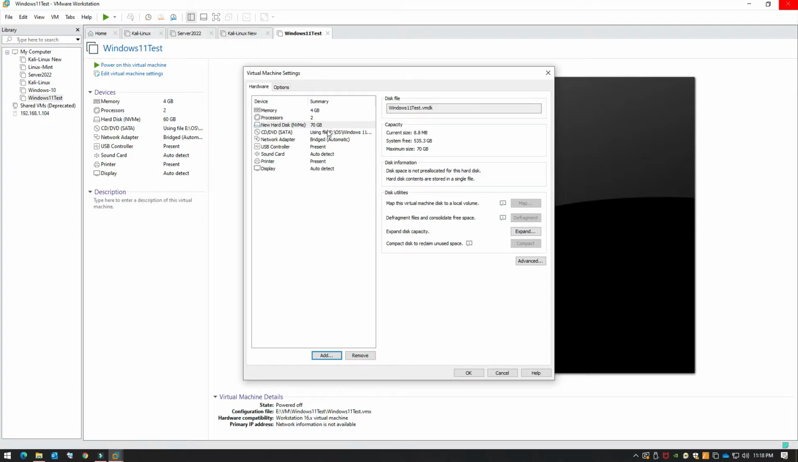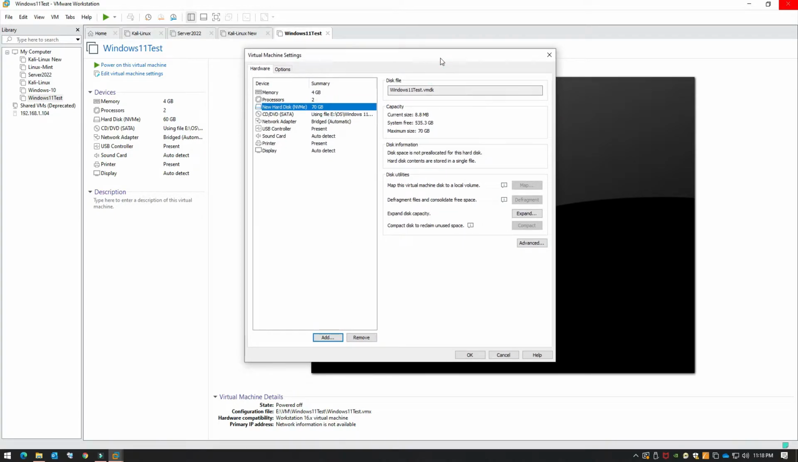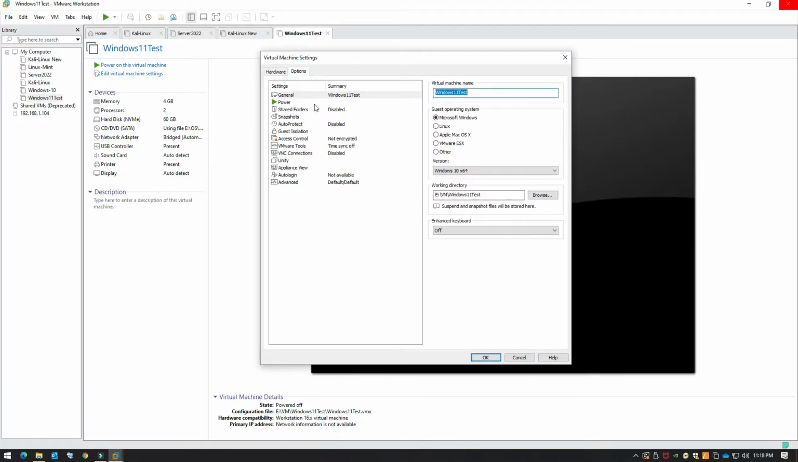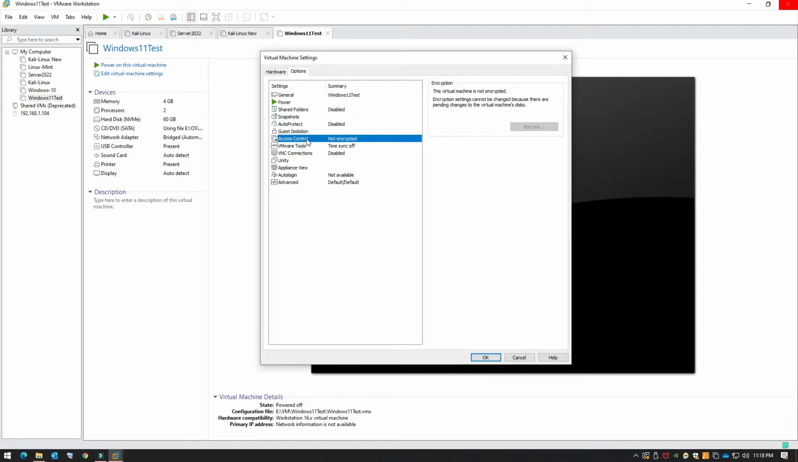Okay, so here we have added the hard disk. But what about the security which we saw? The secure boot and the TPM module that is needed, the version 2.0. So how can we get that? So to get that in a VMware Workstation, you have to do basically two things. You have to go to the options, and then you can see something called access control.